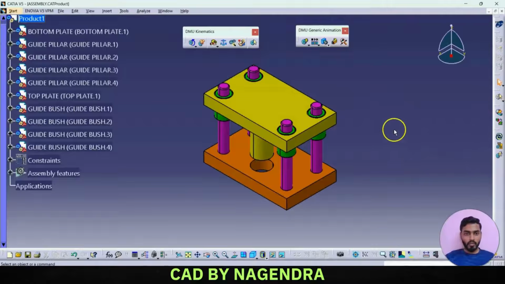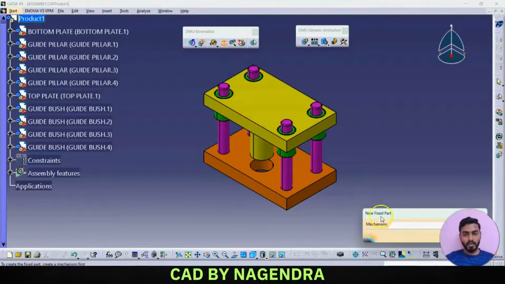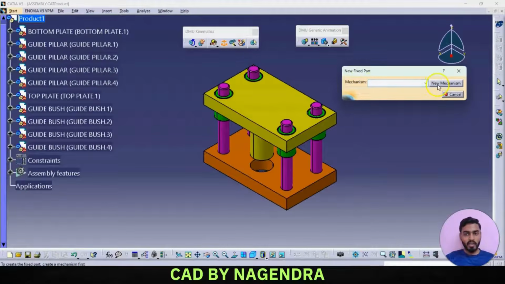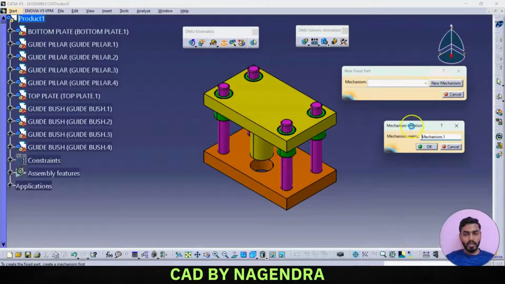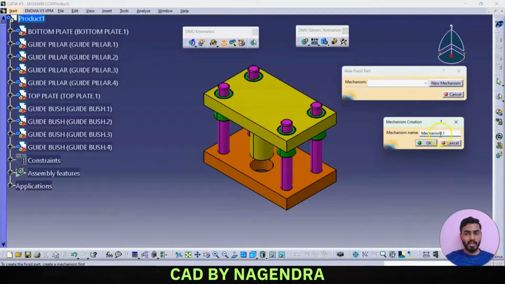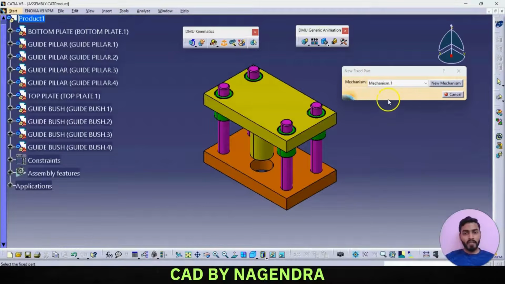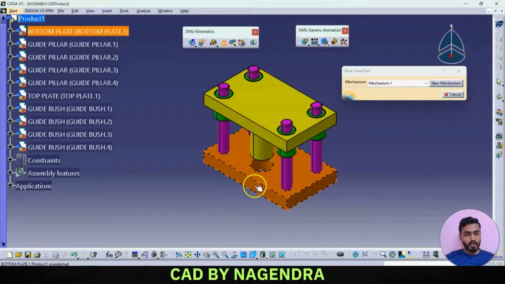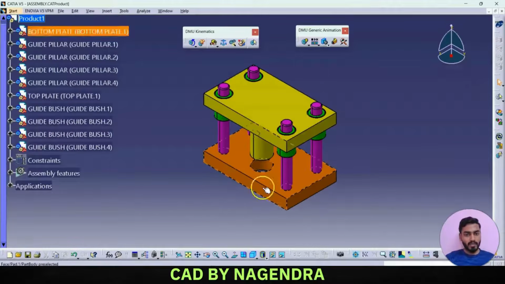Now we are going to make the first option, fix. So first we need to fix the base part. So I'll go here with fixed part. Then we are able to create a new mechanism. If you want, we can change the mechanism name or else let it be, no problem. So I'll keep it as Mechanism 1. Let's say okay. Then for fixed part, we need to fix this bottom plate. Just I'll click on that. Then the bottom plate will be fixed.